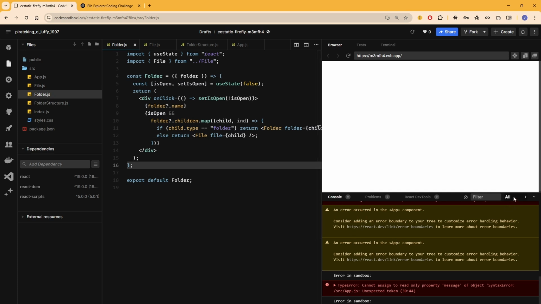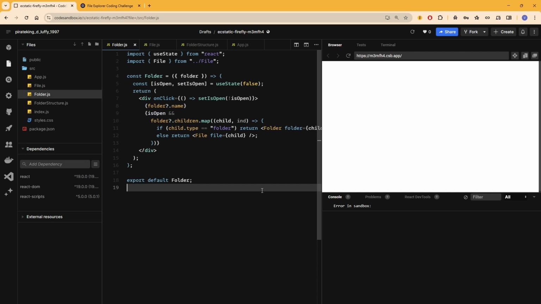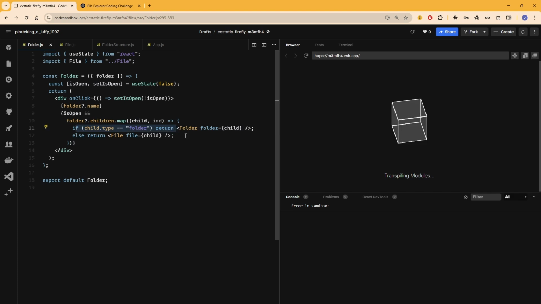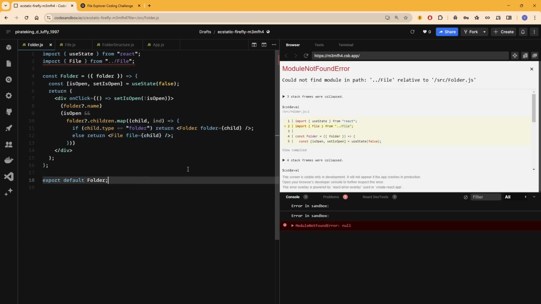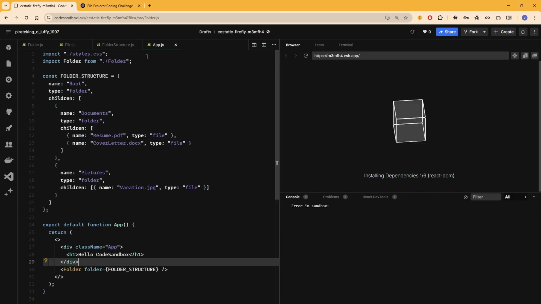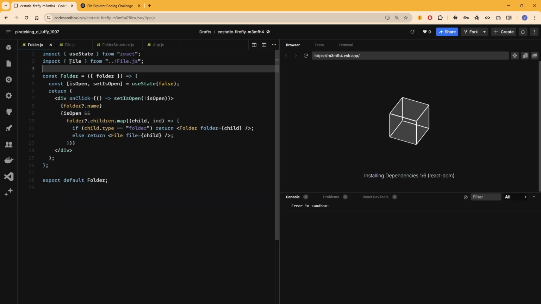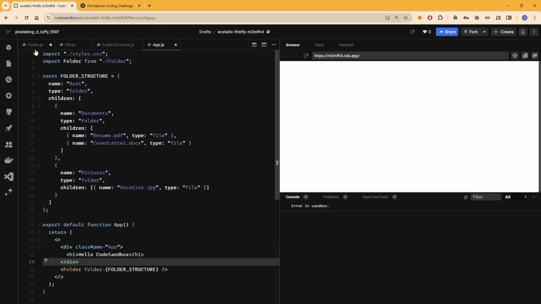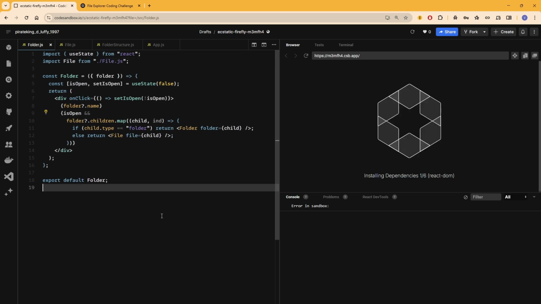What is the issue here? Do we have any issue? Let me refresh and see. Erroring sandbox. If child dot type, then we are returning folder, else we are returning the file. Import file. I think I need to mention dot js. Folder. Okay. Yeah, this should work.